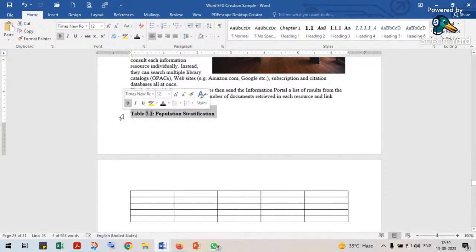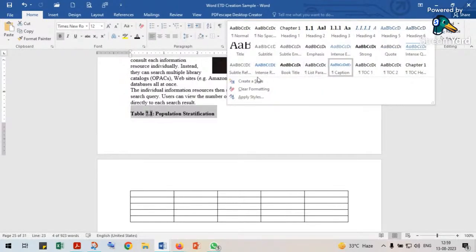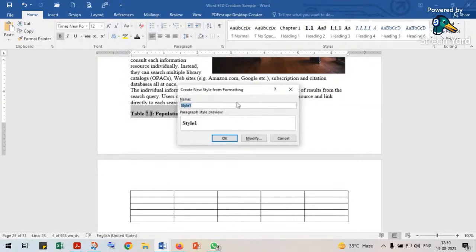Now we will select this and define a new style. For that we will go here and create a style. Let us name it Table Caption, we can say. And then okay.